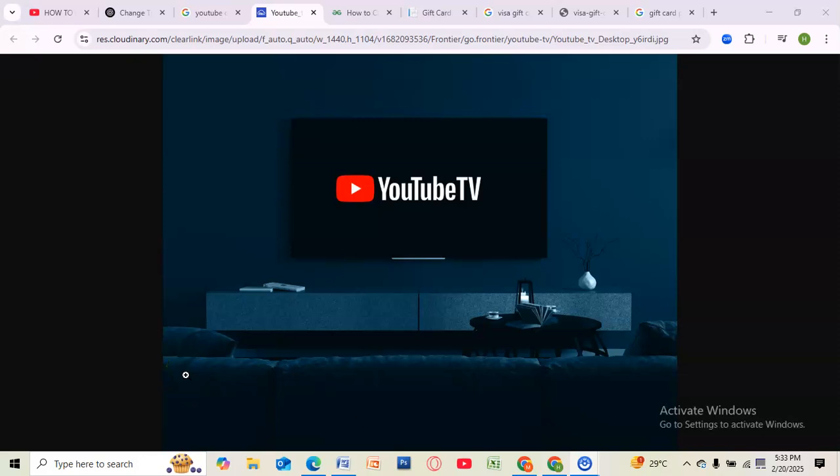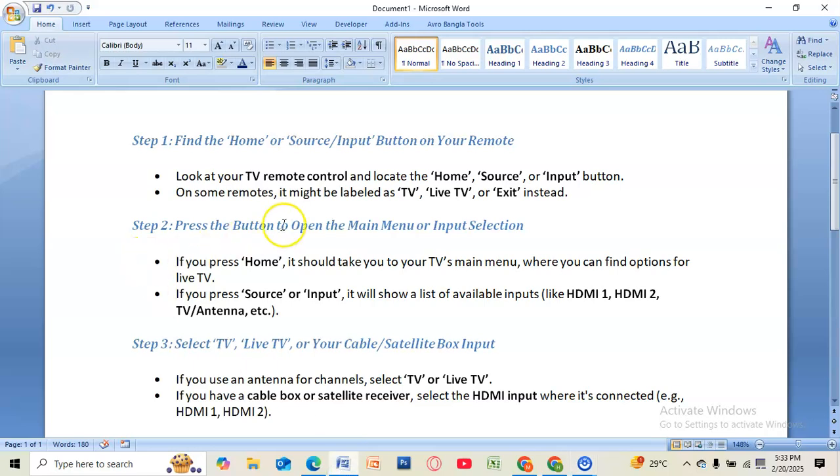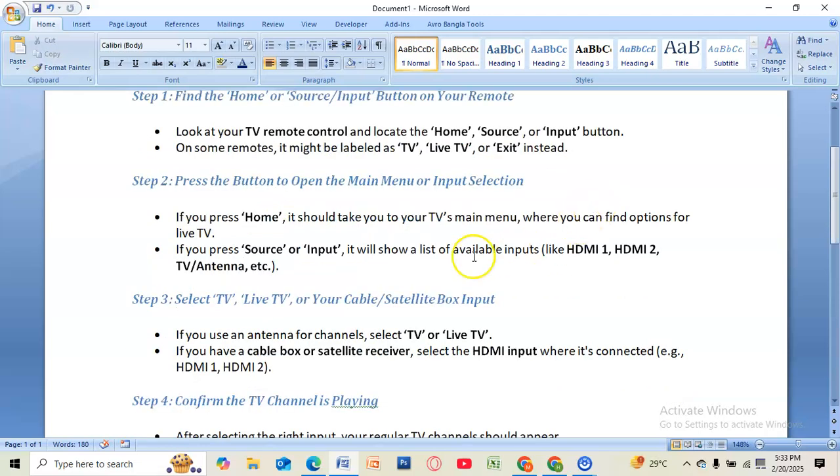Today I'll show you how you can go back to TV from YouTube. It's very easy to do. First, take your remote control and find the home or source input button on your remote. On some remotes it might be labeled as TV, Live TV or Exit instead.